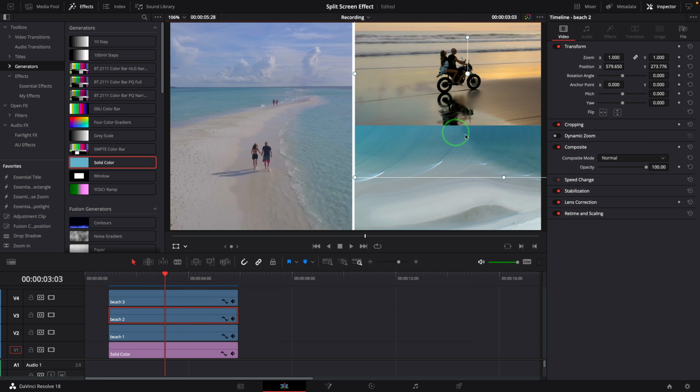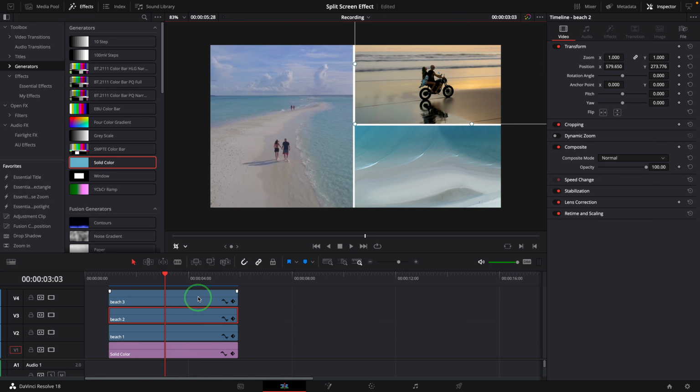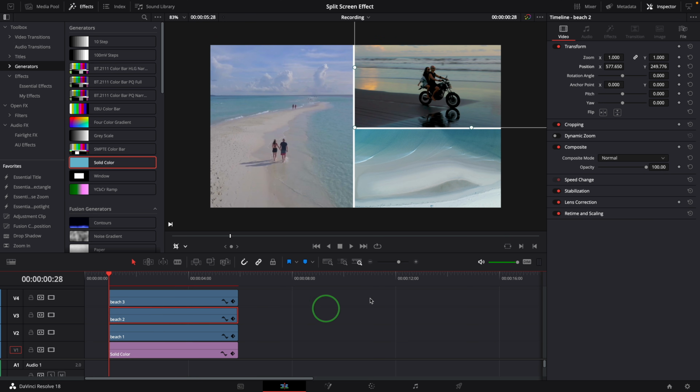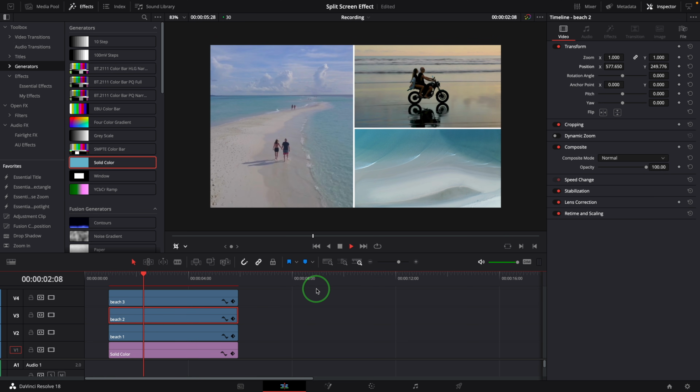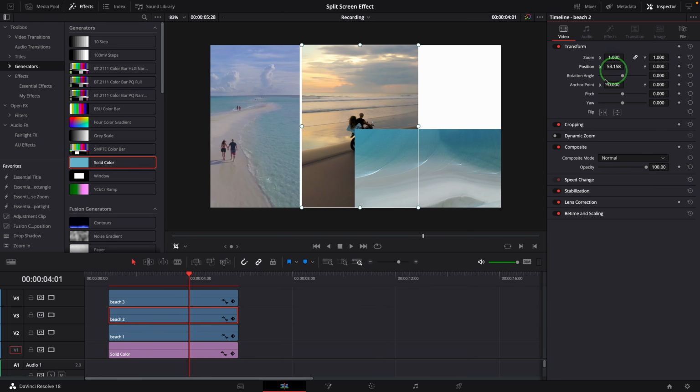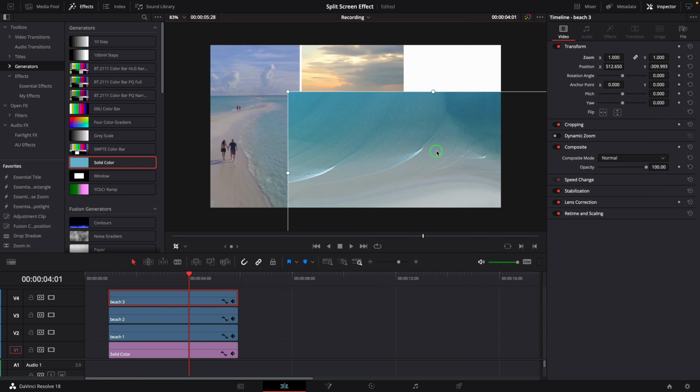To also have the border between them, change to crop mode. Crop the bottom of the second clip until we see a white border. We can adjust the cropping and position to have the screen equally split. Okay, this looks good. Using a similar approach, we can also create a split screen with three clips side by side.